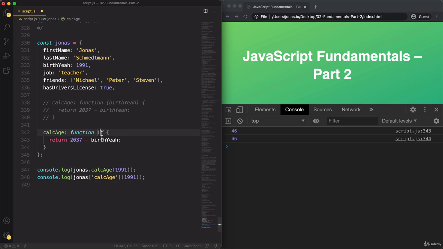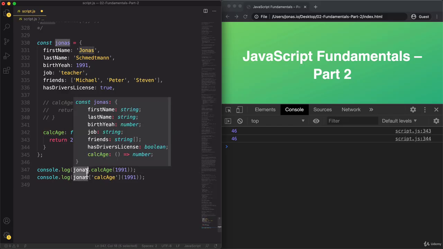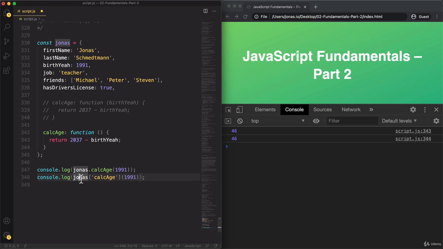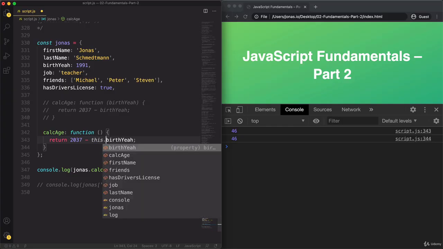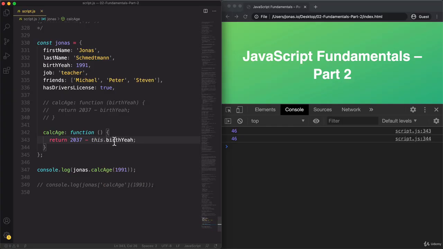So let's see who is calling the method. So down here is calcAge, and the object that is calling the method is Jonas, because that's where the dot is. And let's forget about this one. I'll actually comment it out here. And so again, the object that is calling the calcAge method here is Jonas. And so that means that inside this method, the this variable or the this keyword will point to Jonas. And so let me just write this.birthYear here, and then I can explain it even a little bit better.